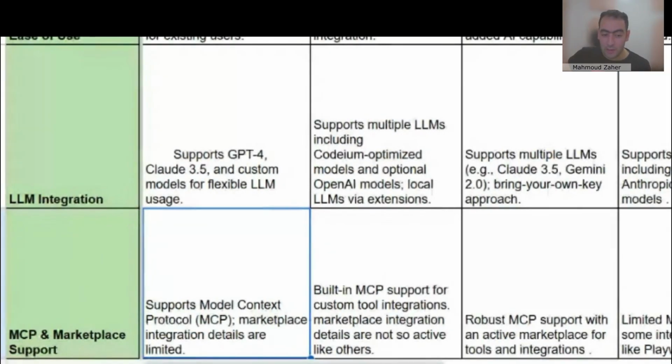Cursor supports Model Context Protocol. The marketplace is still not fully working. It's limited. For Windsurf, we have built-in MCP support also, but it's limited. It doesn't have all of the most recent MCPs.